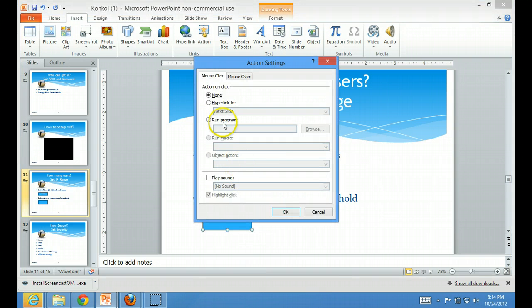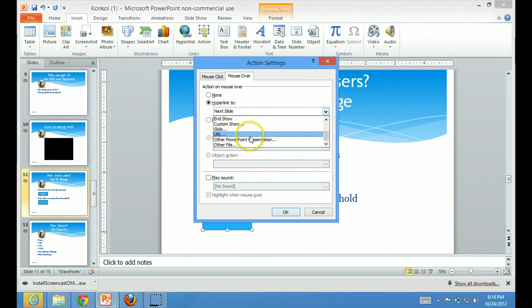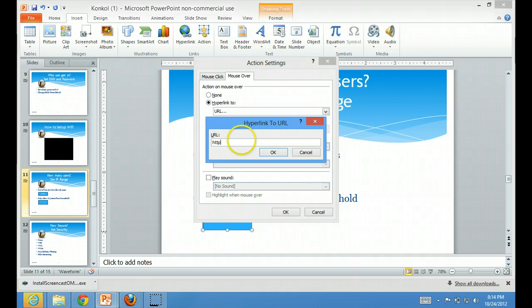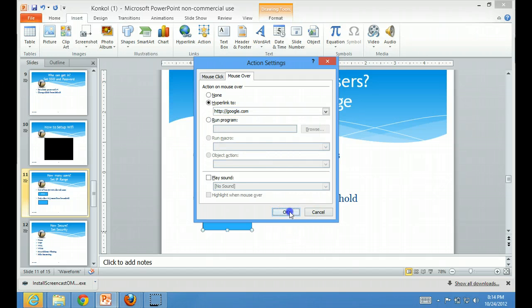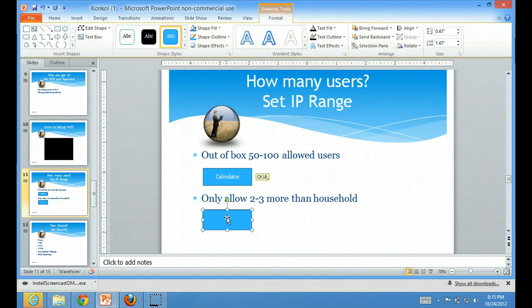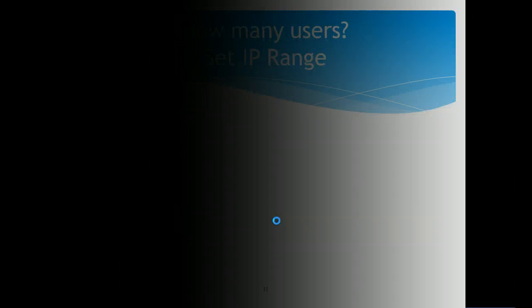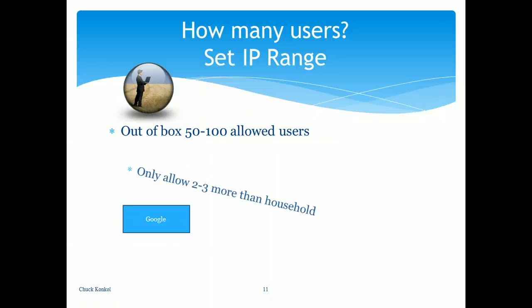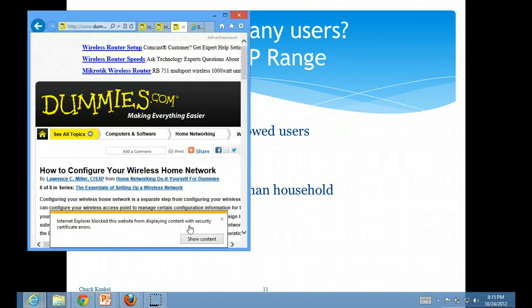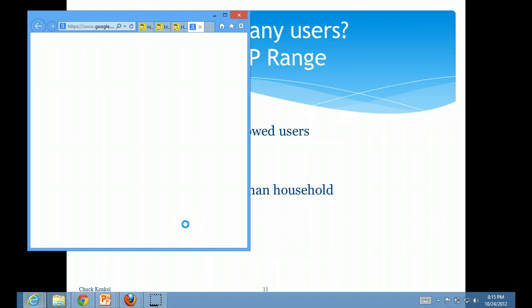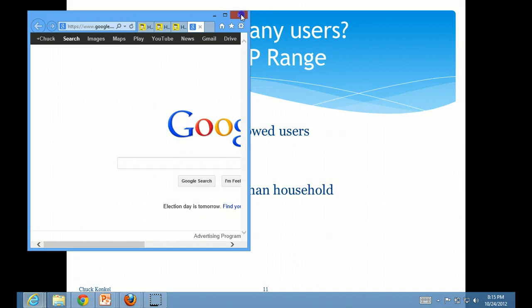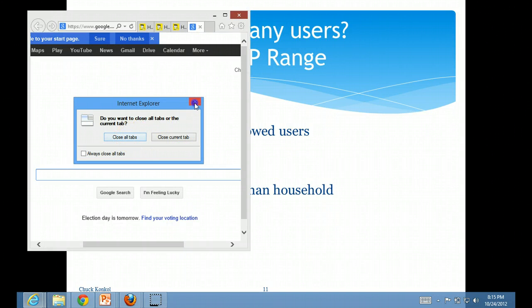I'll launch Google. Okay, so here I want to mouse over. I'm going to hyperlink it to a URL. I'll just go ahead and put in here for right now, google.com. And put in some text here. Good. Now I'll go ahead and play that. Okay, so now when I just hover over that button, it launches google.com. So there's Google. Again, I'll do it again. I'll show it. Look how fast it is on this launch.